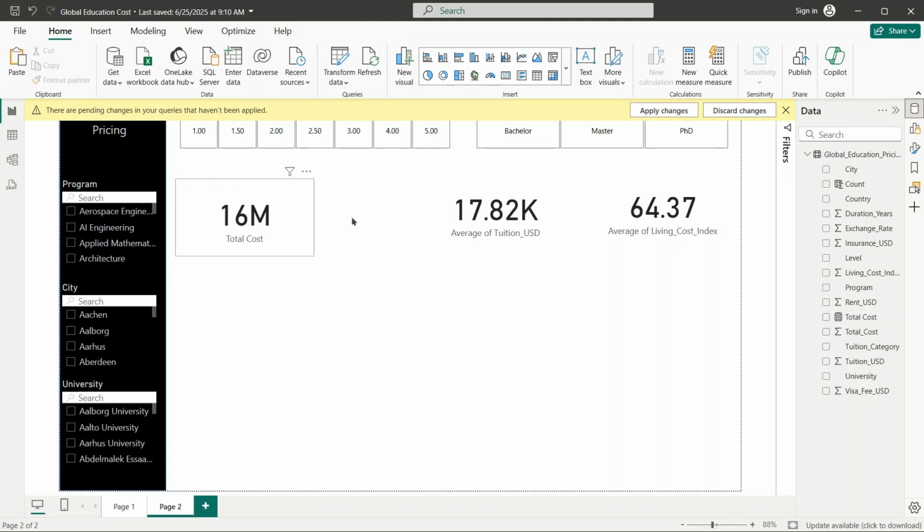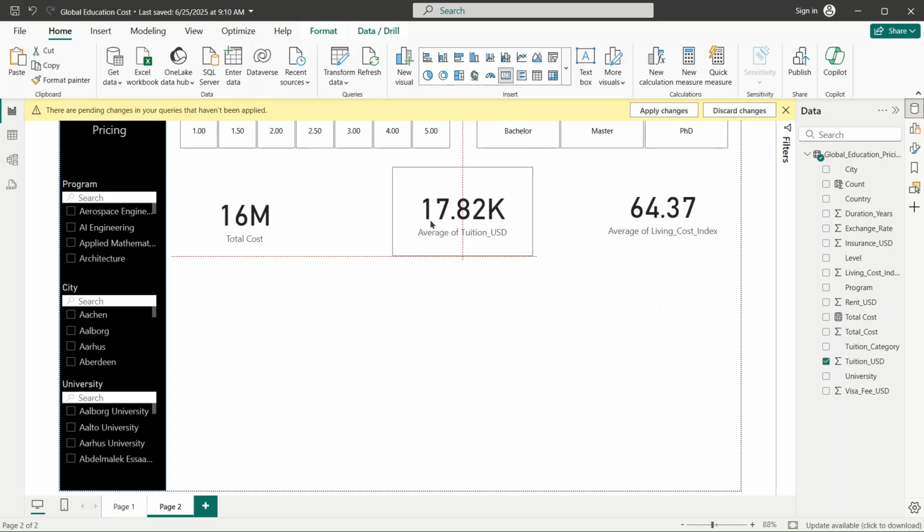Leave it. Now you have created this, and you can even resize it, depending on where you want to place them. Now we have created this. We will come back. It is the total cost, average tuition USD.